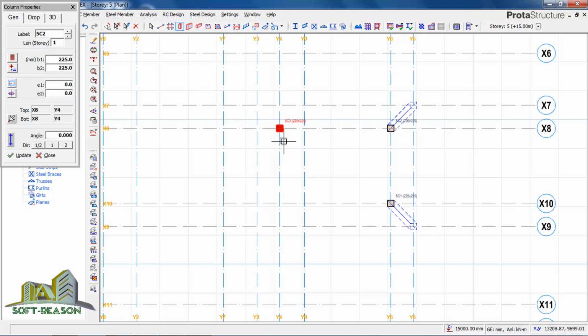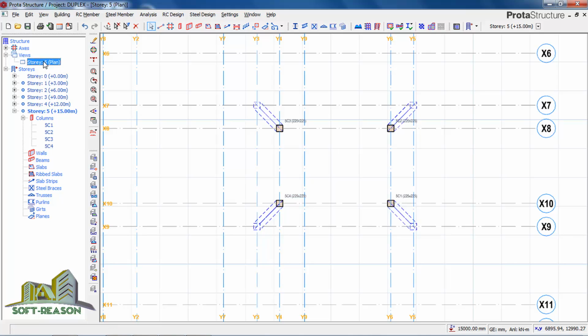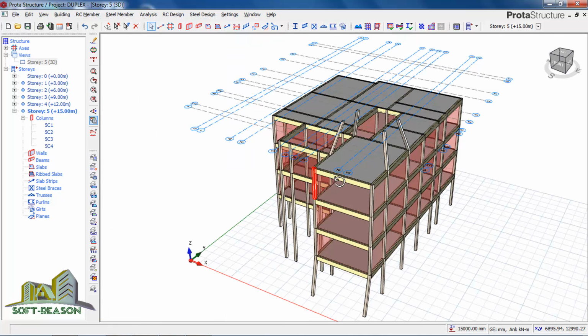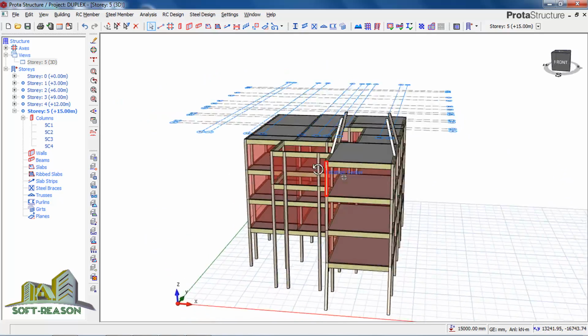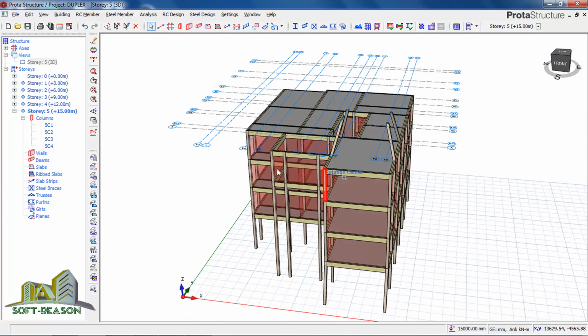This is the top, okay, and then this is the bottom, and you update. You have the top, the bottom, and you update. Alright, let's close and see it in 3D if you actually get what we want. Alright, so we are on the right path, okay. So let's go back to the plan view.